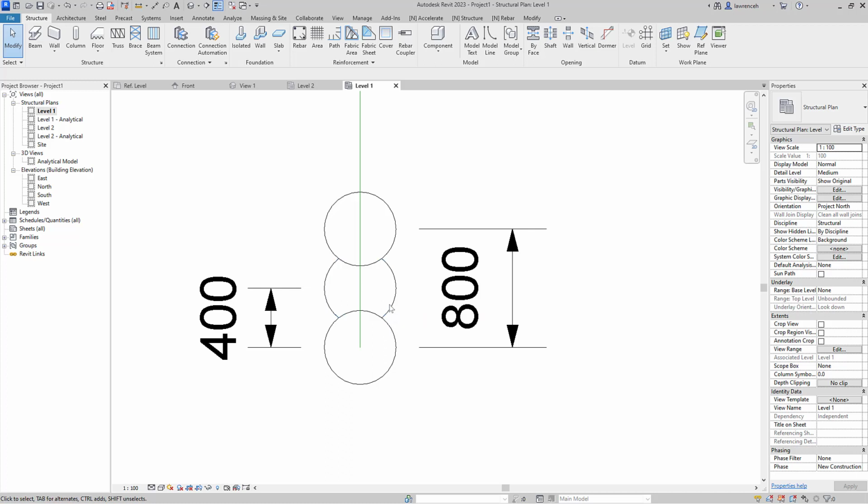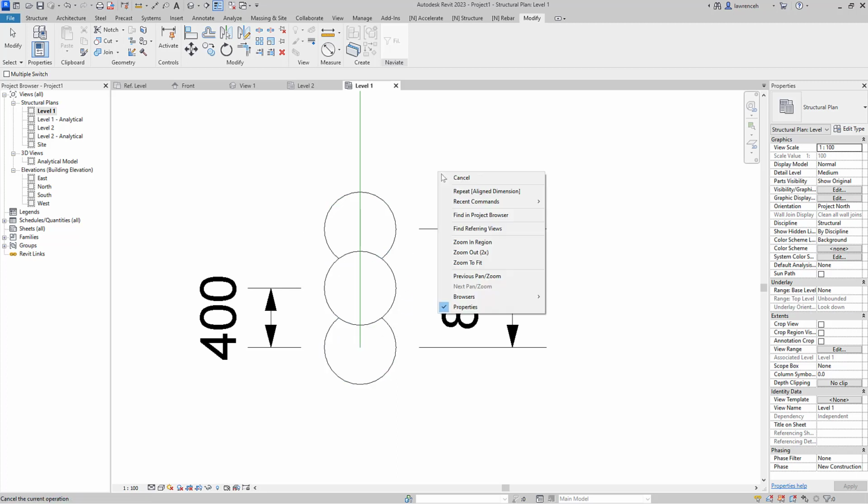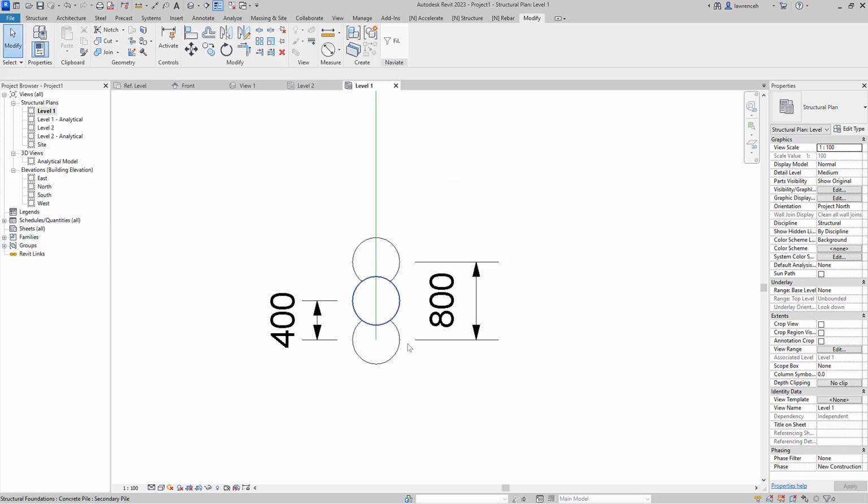Now, of course, what's going to happen is this pile wants to actually be cut in the two primary piles. So what we can do here is just switch the join order. So we'll go to the Modify tab, go to the pull down by Join, and we'll go to Switch Join Order. And of course, it doesn't really matter which order I pick these in. They'll change that join order. And of course, that's the appearance that we're looking for.